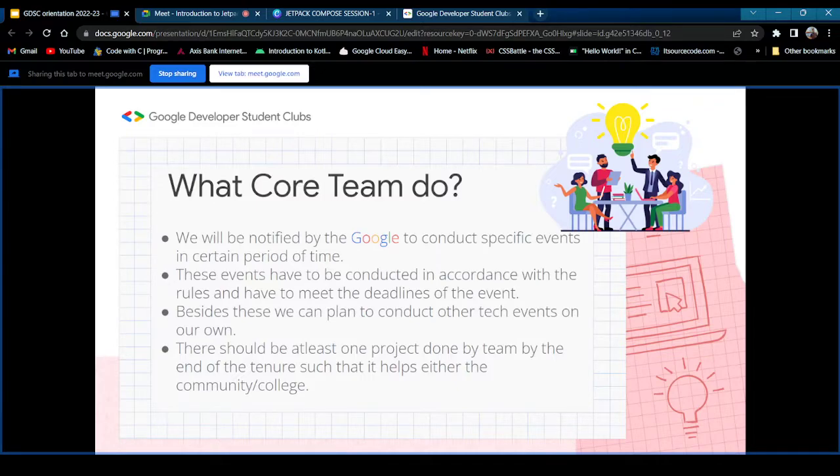So besides this, we can plan to conduct other tech events on our own. For example, let's say now the Compose camping has been hosted. You don't know anything about Compose camping, that is on basics of Android. For Android, you should learn Kotlin language. Of course, if Java and JavaScript are there, it's good, but you should learn Kotlin.